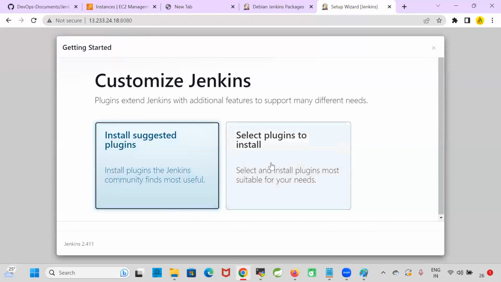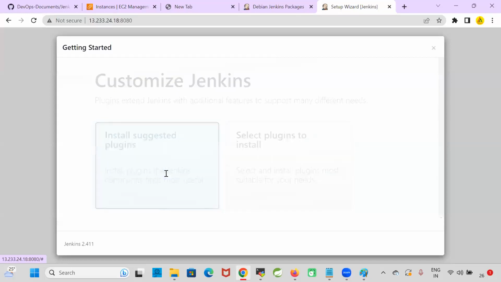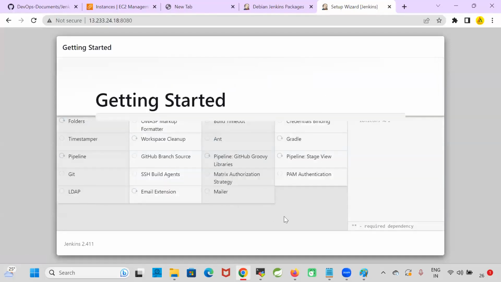Okay, install suggested plugins. In Jenkins, we can select which plugins are required. Click on suggested plugins. Now it will take some time to install the plugins in Jenkins, right? We have to wait for that.